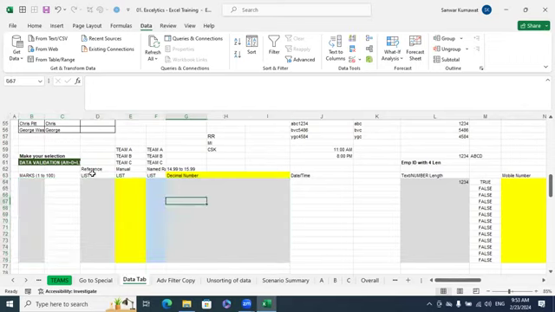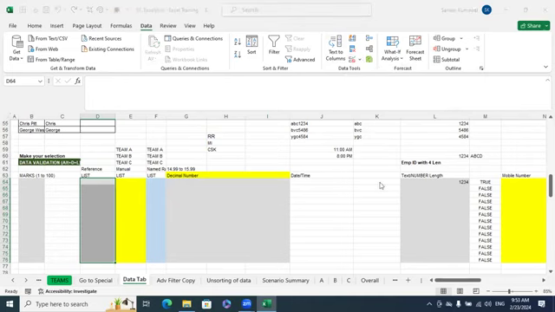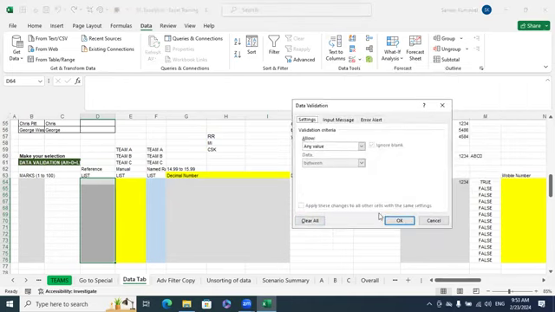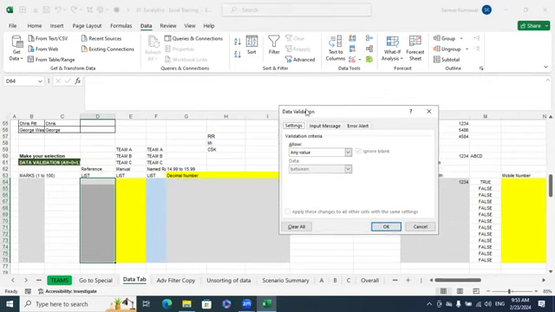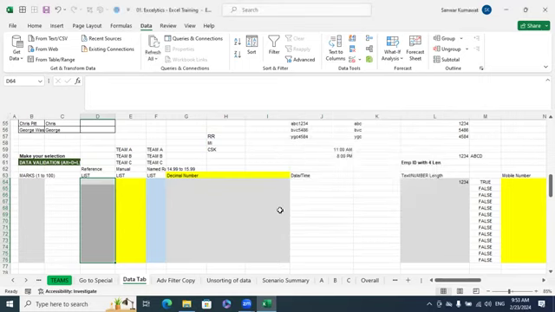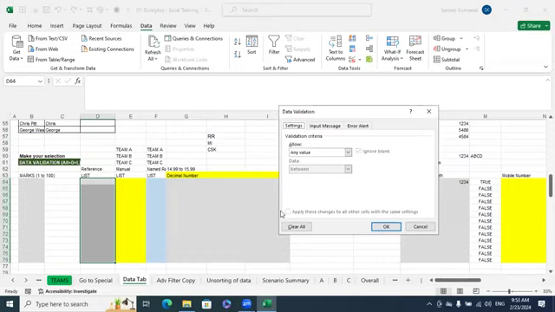Now I will choose this range. I will go to data and click on this data validation. This window will appear. If I want to get this window with the help of a shortcut key, I can press Alt plus D plus L. Write it down. Data validation shortcut key is Alt D L.